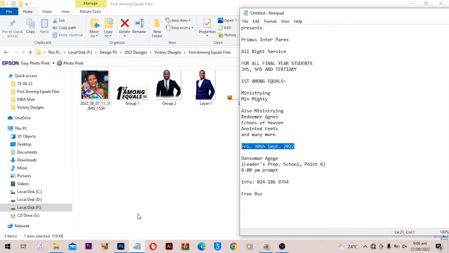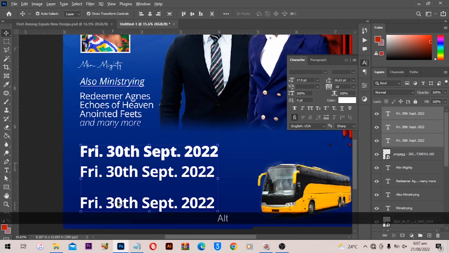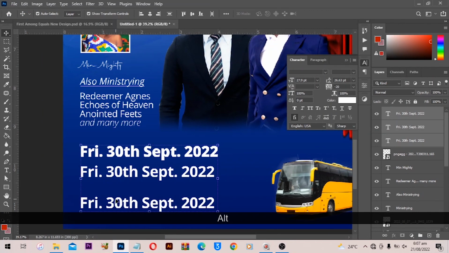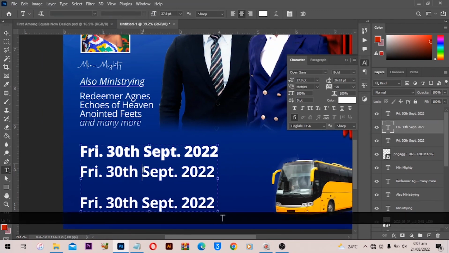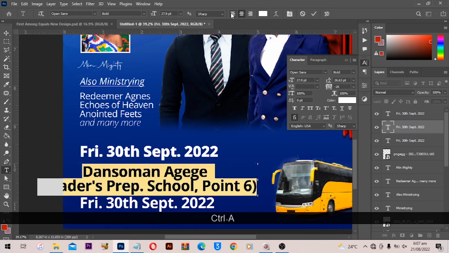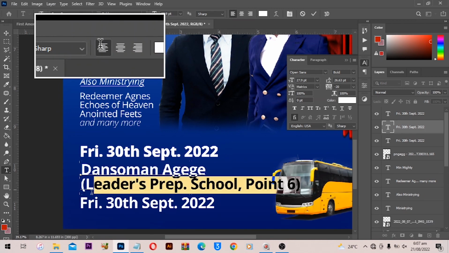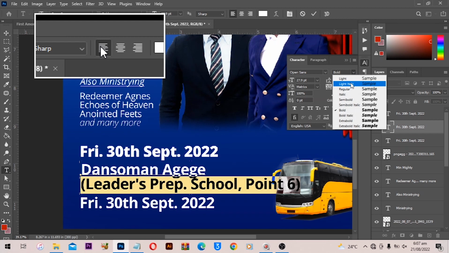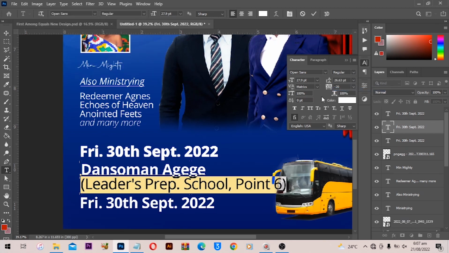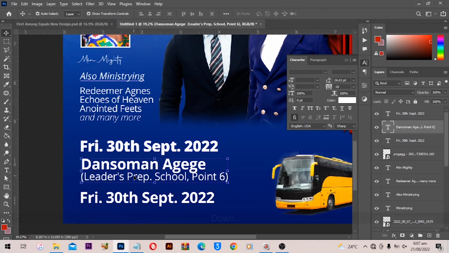Go back to my notepad and copy this. I'm trying to zoom in, so I hold down my hotkey using my scroll wheel on my mouse to zoom in. So Control V to paste, Control A to select everything. On top here, align left. I'll select the down one and change this one to regular and reduce the size of this one to maybe 24. All right, so I think something like this is cool.